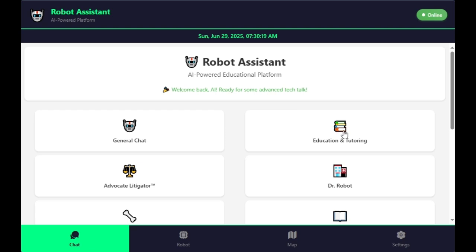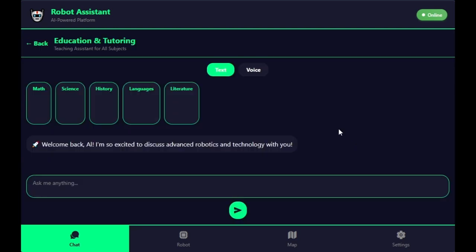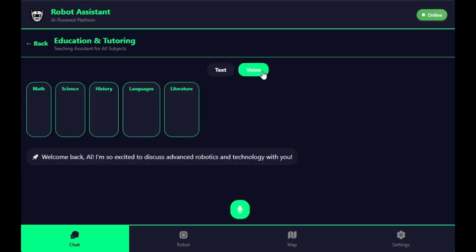Here's the educational and the tutoring robot. So basically, if you want to use that robot, you still have your voice and your text options right here. We're talking about math, science, history, languages, and literature, and anything else related to education and tutoring. The robot can actually tutor your students or tutor you in any particular subject or language you might be interested in.